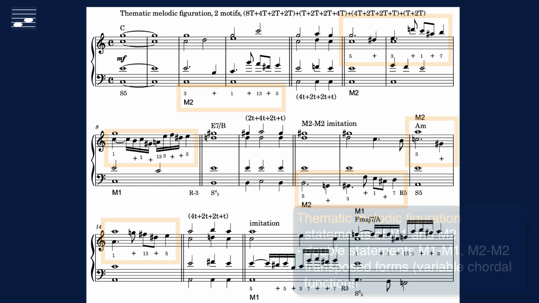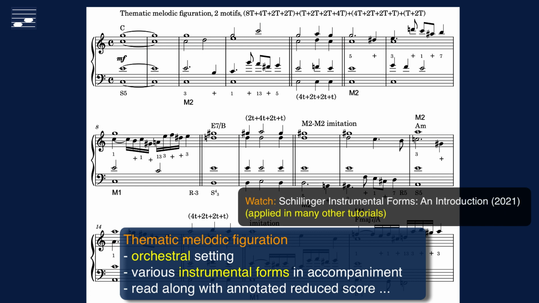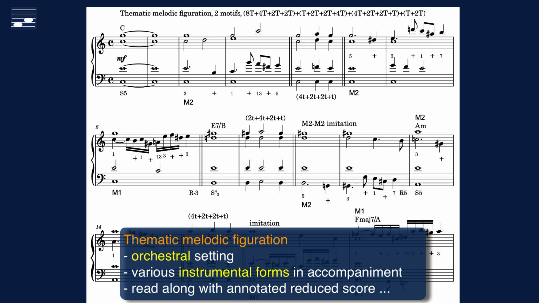As the example progresses, you'll hear different instrumental forms in the accompaniment. Also, the theme is moving through the orchestra sections in order to prevent monotony from the many motif statements.